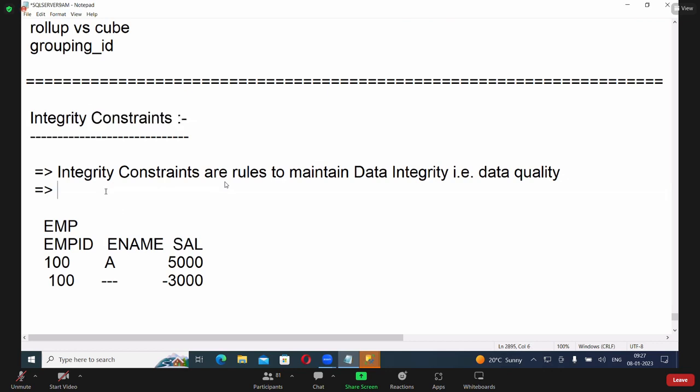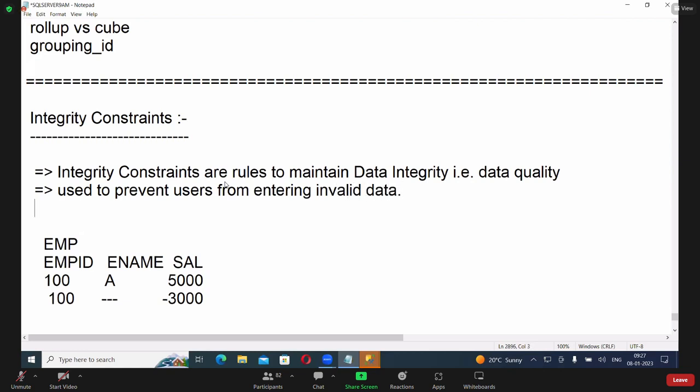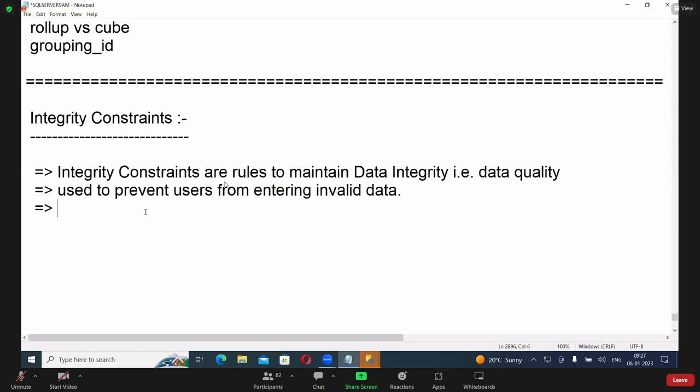Integrity constraints are used to prevent users from entering invalid data. We can prevent users from entering invalid data by using integrity constraints.